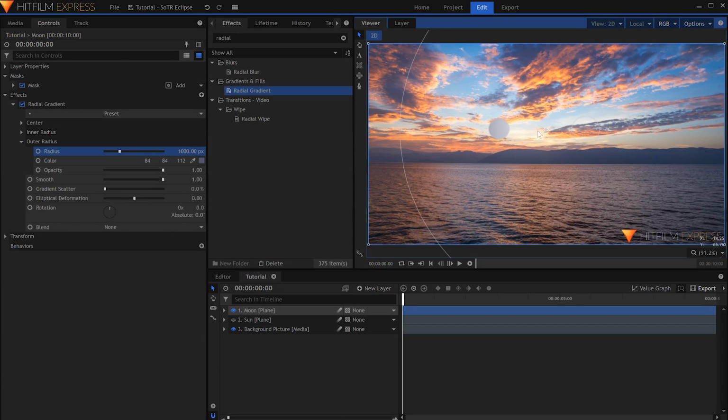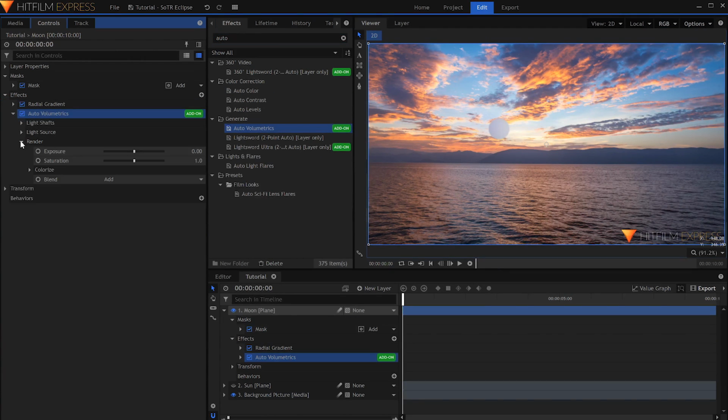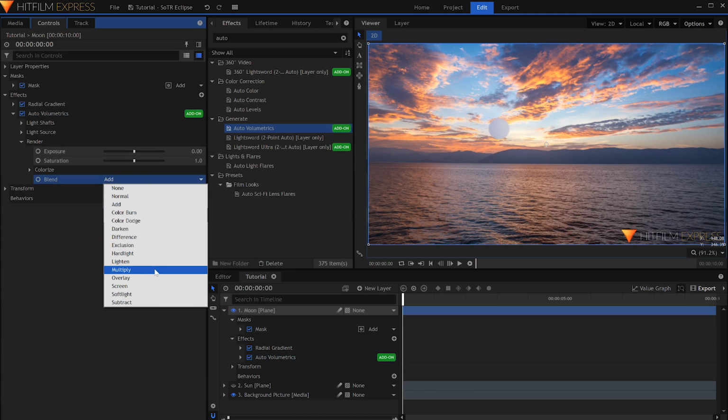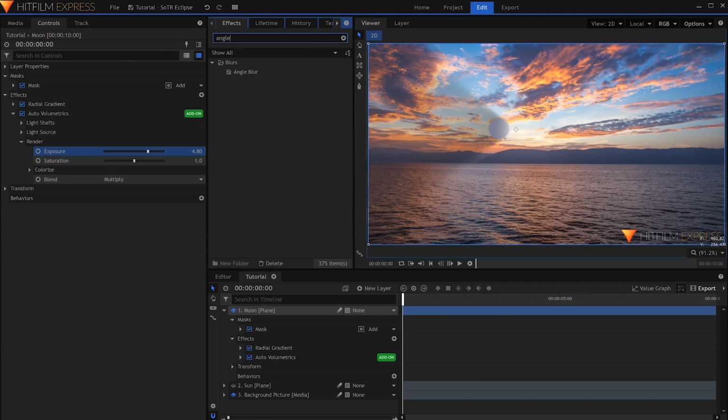To create the shadow for the moon, I'll once again drop on the Auto Volumetrics effect. In the controls, set the blend to multiply. Use the control point to place it in the correct spot, and increase the exposure to darken the shadow. If the edge of the moon is too sharp, you can either increase the feather of the mask itself or drop on an angle blur.